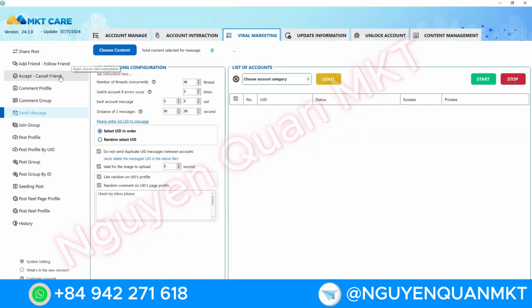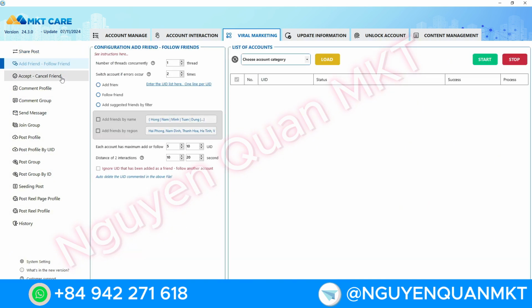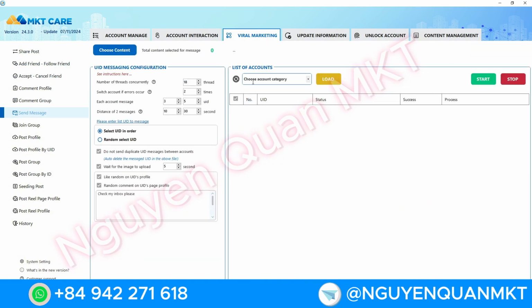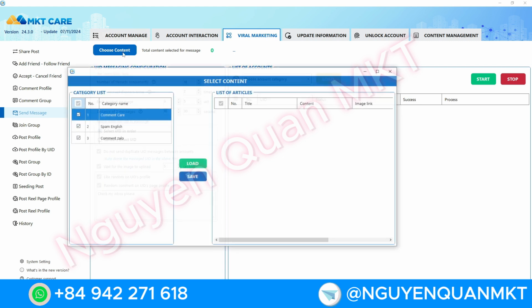Then, log in to the MKT Care software, select the viral marketing feature, and choose the message sending option. After that, select the message content you've prepared to send to your target audience.